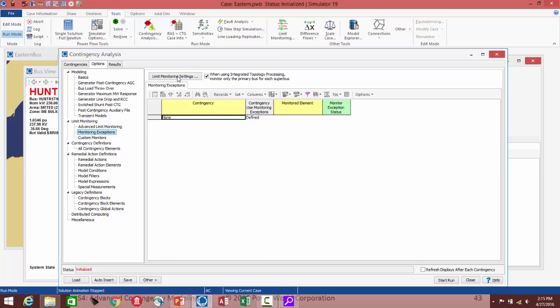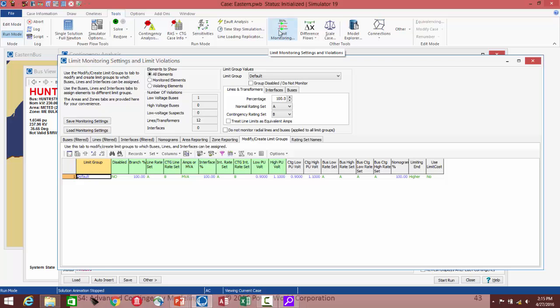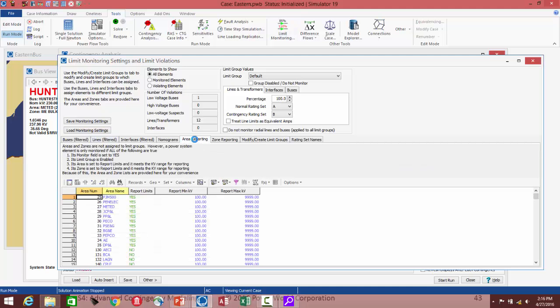There's no monitoring exceptions, and I believe it also sets some limit monitoring settings. So if I go to my tools ribbon and I go to limit monitoring settings, I'll see what it did: it applied reporting to only areas 25 to 35 and at a minimum kV level of 100. So it's ignoring most of the elements except for the ones that are in those areas and at 100 kV and above. It's also using rating set B during contingency analysis.